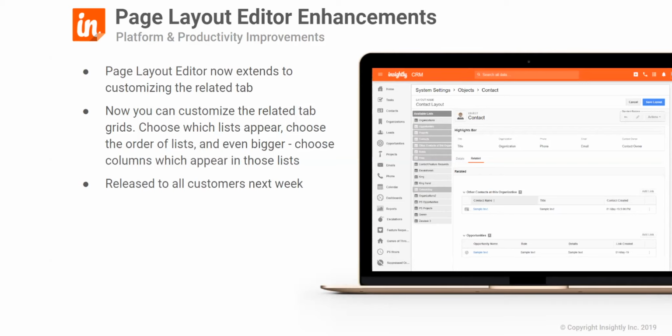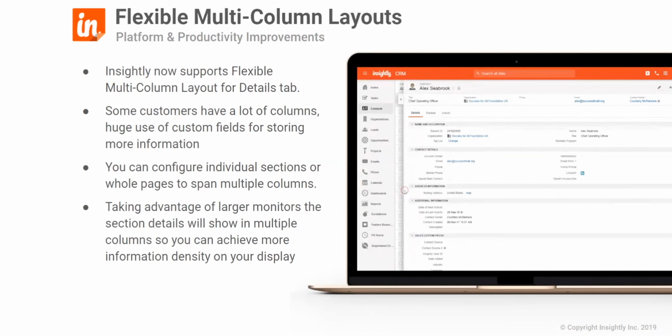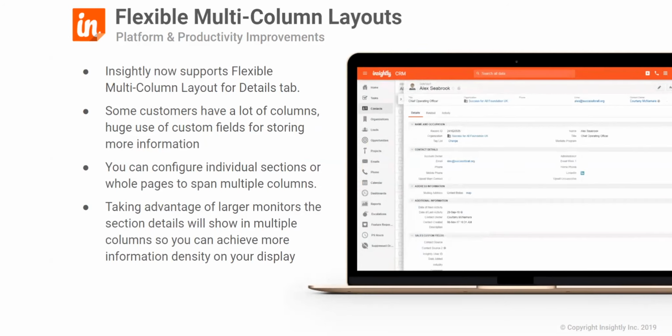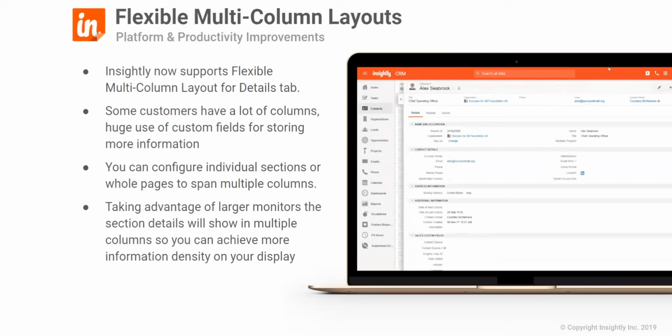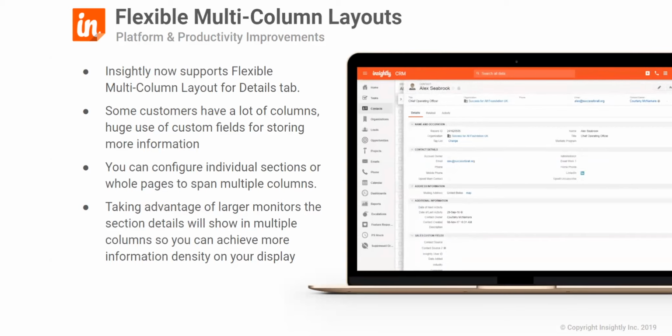Another big feature that we're rolling out today that was often requested by customers is multi-column layout. A lot of our users have invested in large monitors that they hook up to their laptops to use Insightly and other online tools, and they want to make maximum use of all that large expanse of pixels that those monitors provide to display even more information. Today, we're delivering on that customer request.